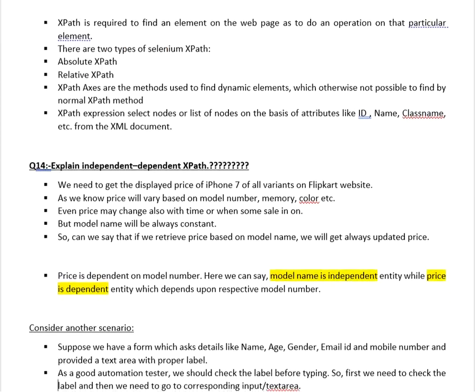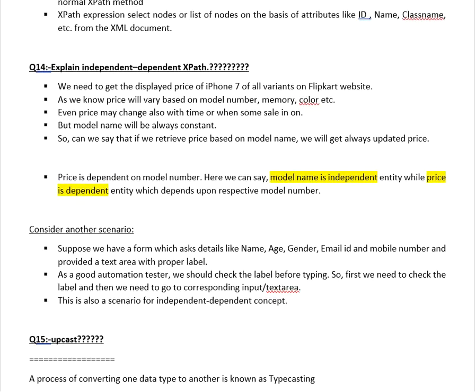Next question is, explain the independent dependent XPath. Independent dependent XPath means we have to traverse from one element to another element. Like we need to get the display price of the iPhone 7 variant on the Flipkart website. As we know, price will vary based on the model number, memory and color. Every price may change with time or when some sale is on. But the model name will always be constant. So we can say that if we retrieve the price based on the model name, we will always get the updated price. Price is dependent on the model number, and here we can say the model name is the independent entity, while price is the dependent entity, which depends upon the respective model number.